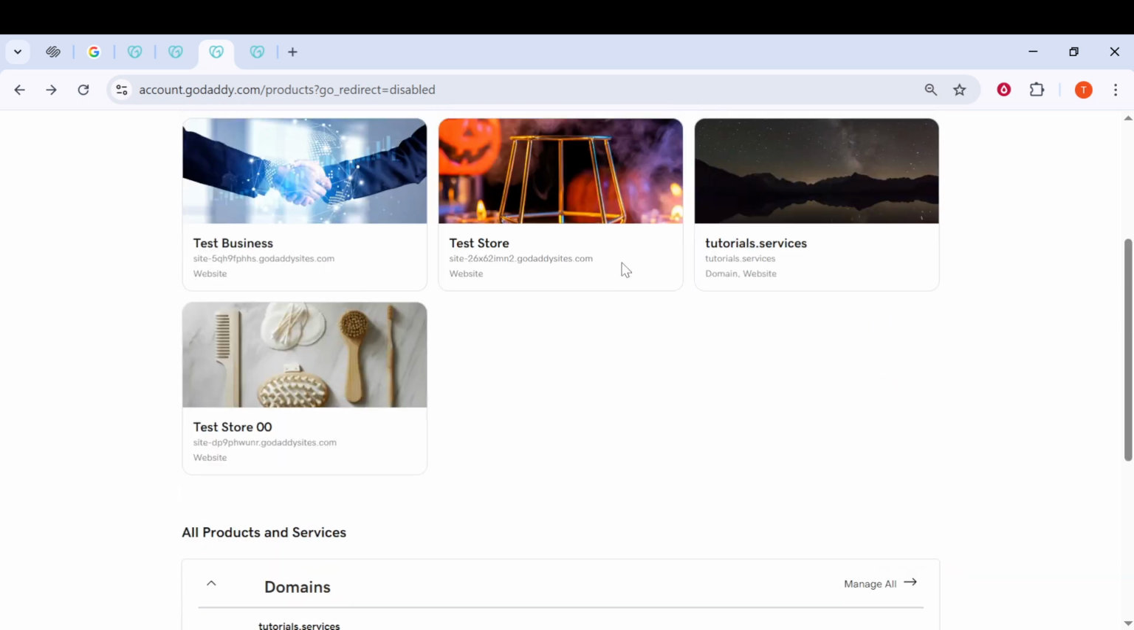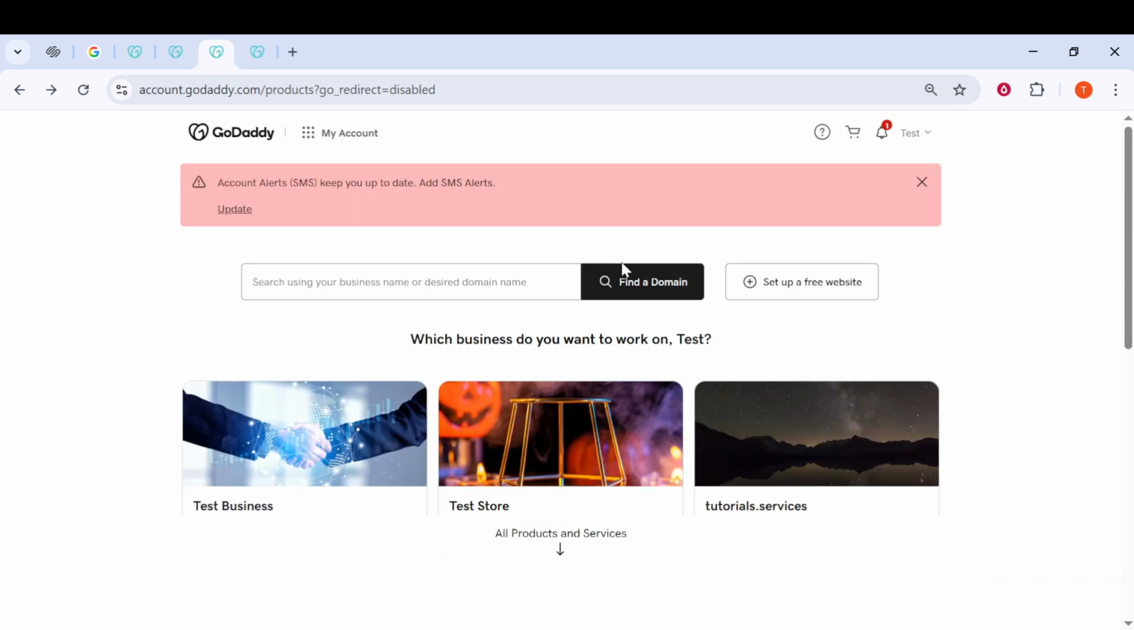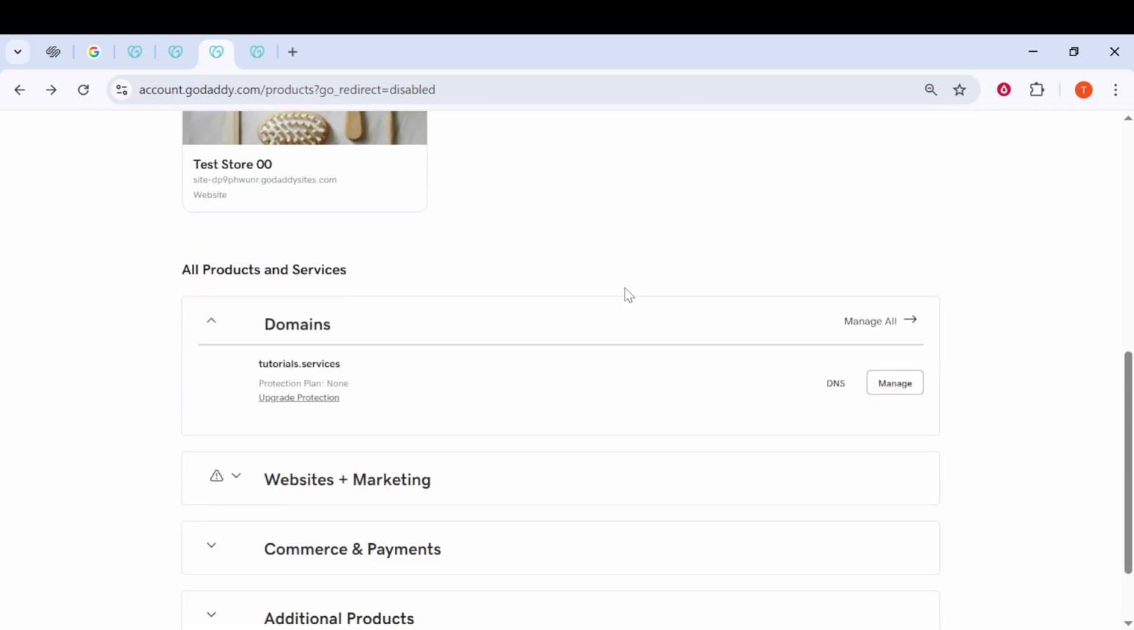Here, find the Domain Portfolio section. It should display a list of all your domains. Scan through your domain list and choose the one for which you want to reset the DNS settings. Click on that specific domain to open the Domain Settings page.